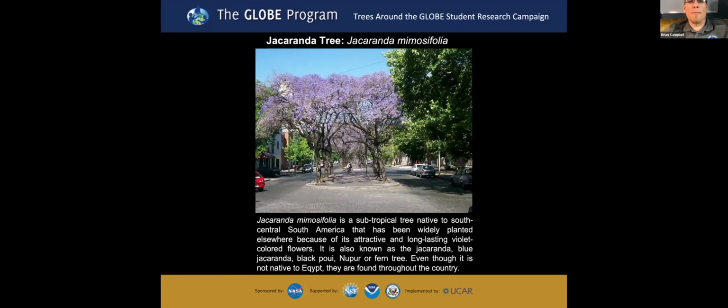All right. So first, the jacaranda tree, the Jacaranda mimosifolia. It's a subtropical tree native to Central South America that has been widely planted elsewhere because of its attractive and long-lasting violet-colored flowers. Remember, I said it does not have to be a tree that's indigenous to this location. It is also known as the jacaranda, the blue jacaranda, the black poui, and the fern tree. Even though it is not native to Egypt, they are found throughout the country in large numbers. So these have been brought to Egypt, but they have been found all over Egypt. I don't know if anyone on this webinar has been to Egypt and has seen these, but as I mentioned, it doesn't have to mean that it's indigenous to that area.